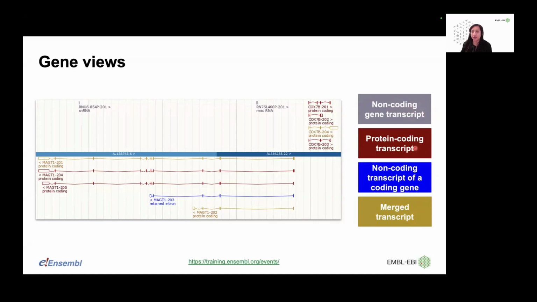We also give you information whether a transcript is protein coding. So that's the red one here. And these are transcripts that are translated and that do produce proteins. We also have non-coding transcripts of coding genes. So these are transcripts of coding genes, but they are not translated. For example, retained intron transcripts. They can be fragmented, or they might be missing a translation start site, or be faulty, for example. These are all colored in blue.